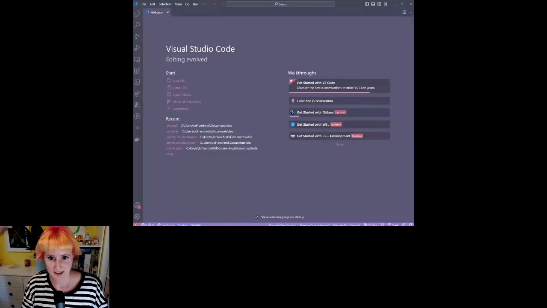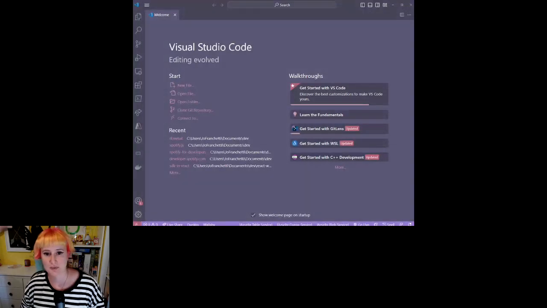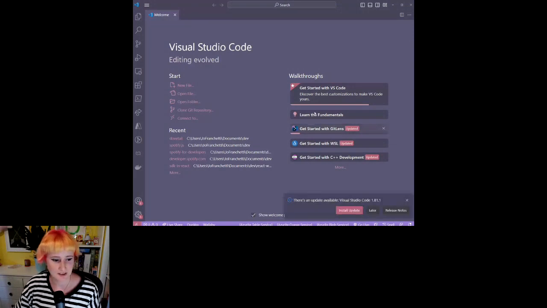So I mentioned that I have Fairy Floss installed on my VS Code. So my VS Code is all pink and purple. Of course, there's an update.